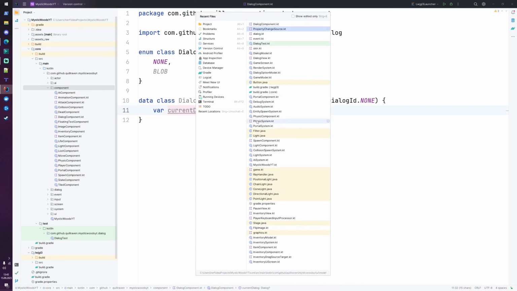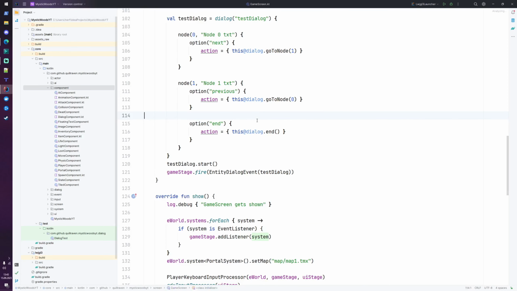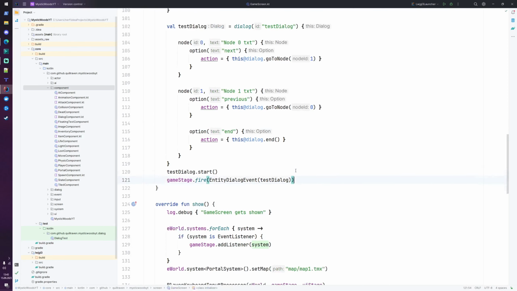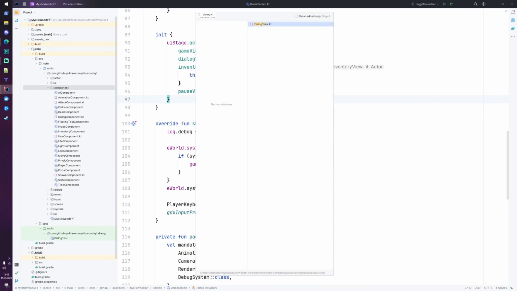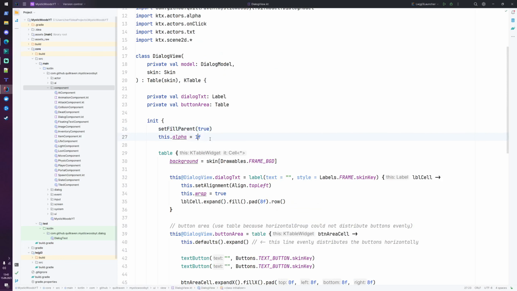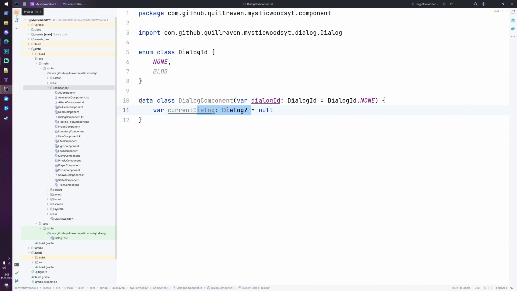By the way, before I forget that, let's also remove this test stuff. So first of all, let's remove here this event firing from our game screen. And also in our dialog view, let's restore the alpha value to 0, because that is how it's correctly set up. Okay. So component is done.